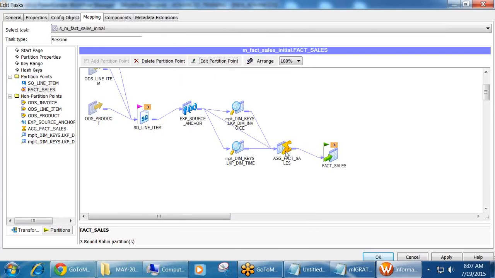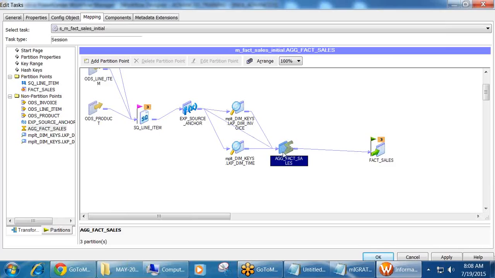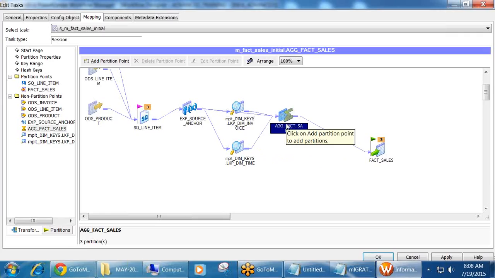And whenever you want to add partitions at the aggregator level, let's say in this mapping your aggregator transformation is taking almost 3 hours to aggregate the data we are processing. 3 hours for an aggregator transformation is a huge time. So I want to divide this aggregator transformation into three different partitions and process it. Only the aggregator transformation you can do that. You can enable the partition point within Informatica to do that.